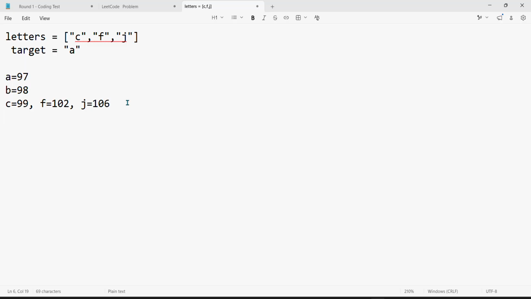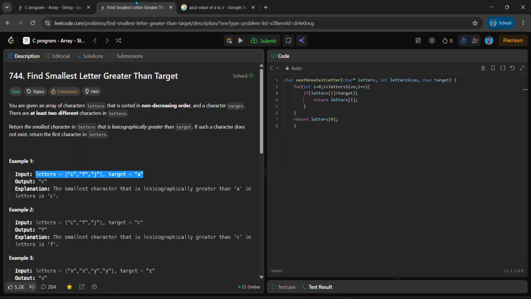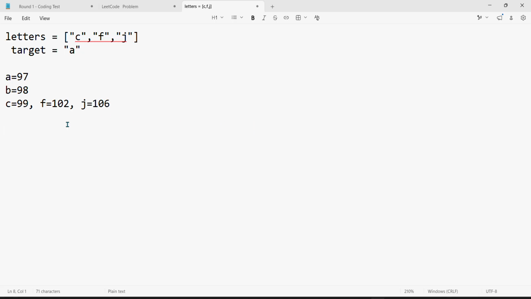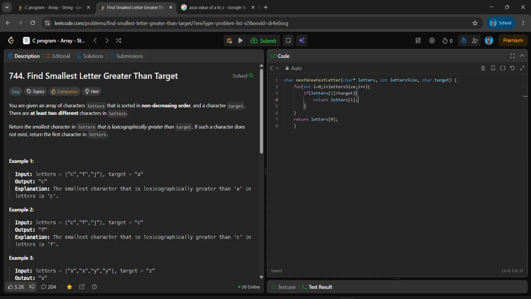So here is how this if condition works. If letters of pi is greater than target, the target is a, right? So a is equal to 97. Letters of pi greater than 97 means 97 greater than 99, the condition is not satisfied. Letters of pi means 99, which is c. 99 greater than 97, condition satisfied. We directly return the c value. Actually we can't return the character directly in this return value, so we return letters at that index in this loop.